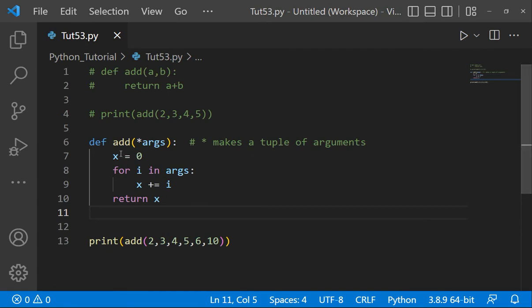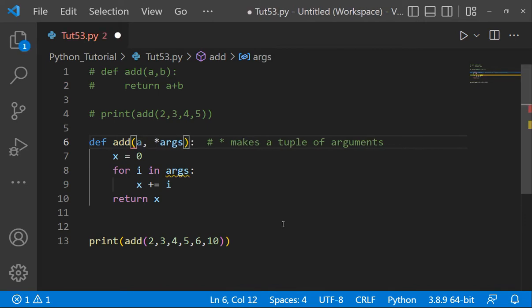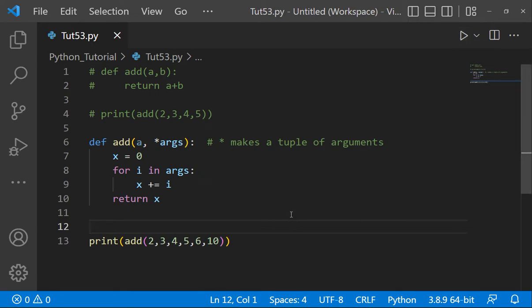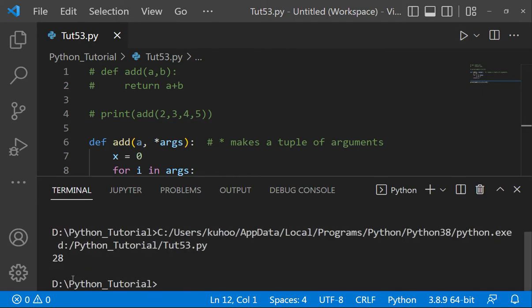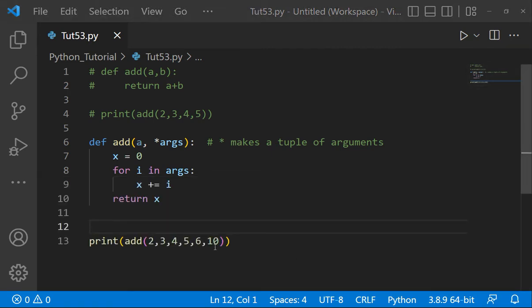Now if I make a normal parameter here, suppose I have a parameter a, comma, star args, now the output will be 28 only. See, it is only 28. Earlier, if you remember, it was coming 30. But now it is only coming 28.